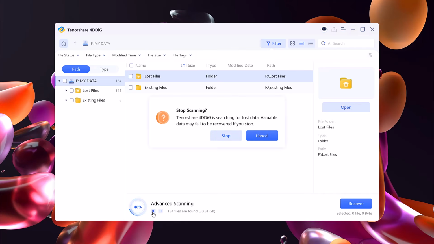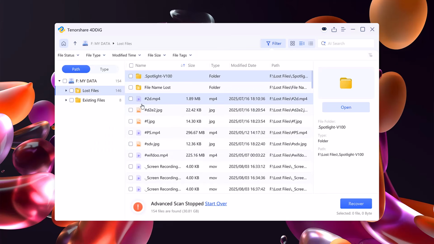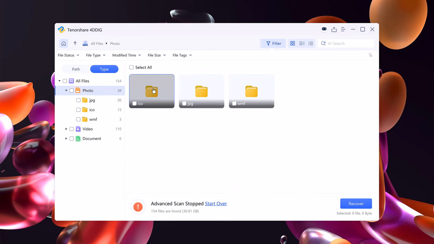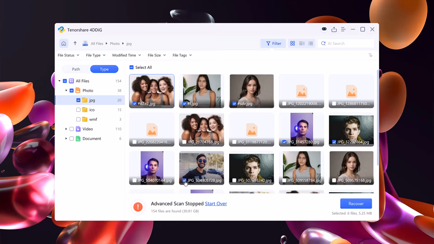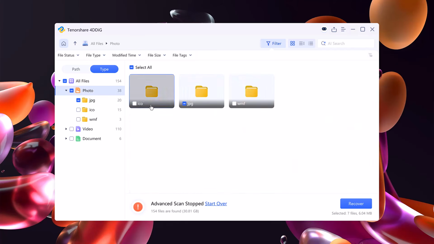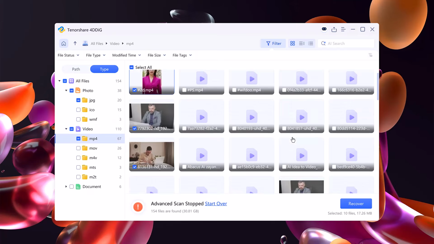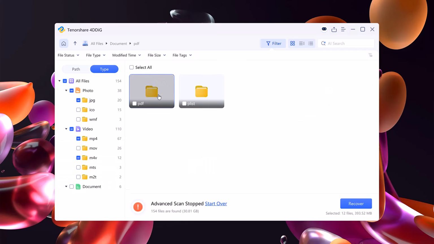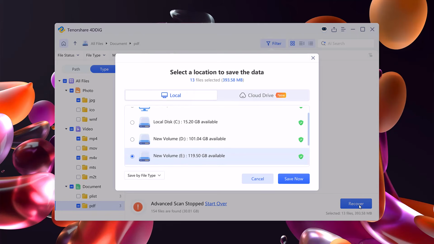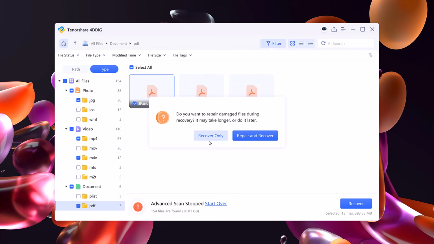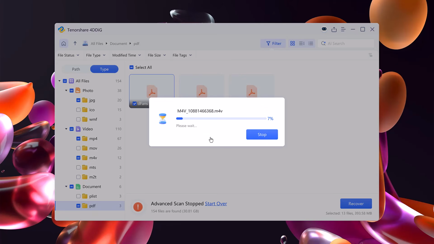Step 4. Preview and recover. Once the scan is done, the software displays a list of all the deleted files it found, including images, videos, documents, and more. The best part? You can preview the files before restoring them. This helps make sure you're recovering exactly what you need. After selecting the files I wanted to recover, I clicked on the Recover button. It then asked me to choose a safe location to save the recovered files, ideally on a different drive than where they were originally deleted from.